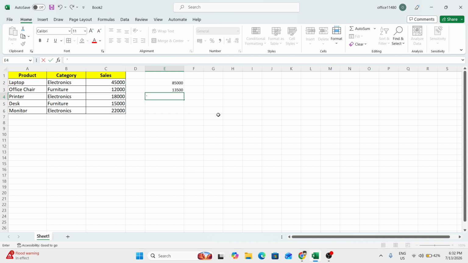To begin, enter your data into Excel. In this example, the worksheet includes categories and sales values. Once your data is in place, you're ready to use the formulas.